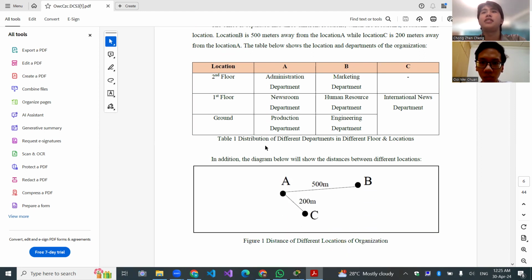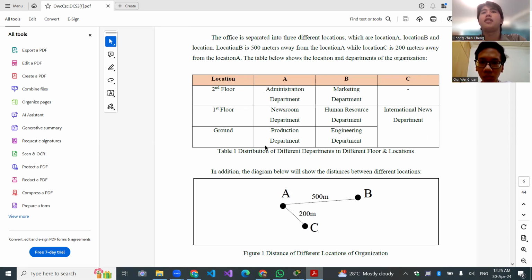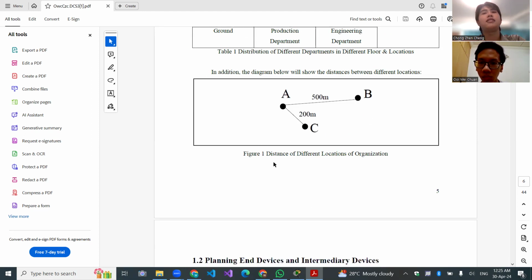The office is separated into three different locations, which are location A, B, and C, and each location has different departments and different floors. Location A has the administration department, newsroom department, and production department. Location B has the marketing department, human resource department, and engineering department. Location C has only the international news department on two floors, the ground floor and first floor. In addition, the ABC diagram shows the distance between the buildings in the different locations. A is 500 meters away from location B, and A is 200 meters away from C.